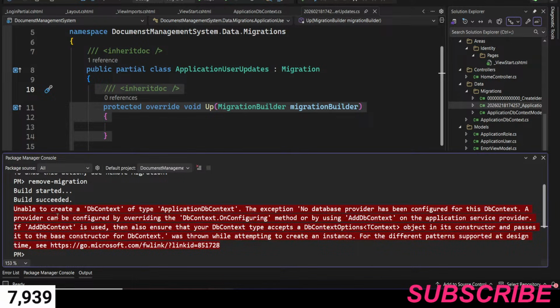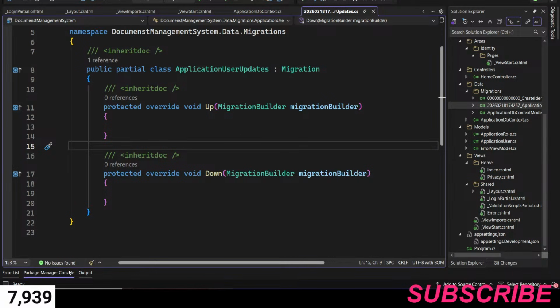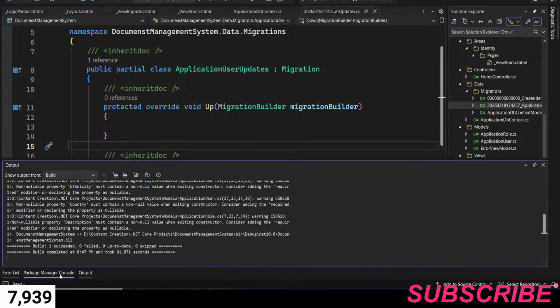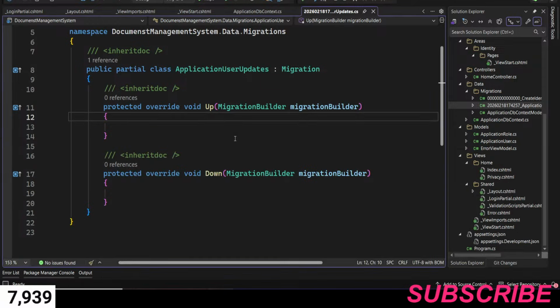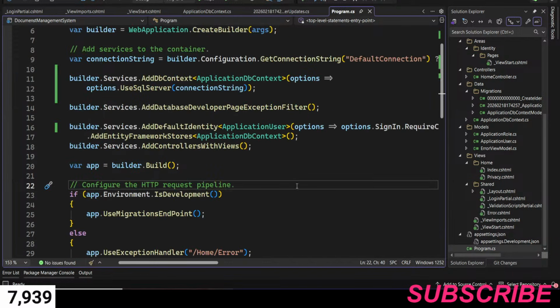So it says unable to do that. Section order, configure provider. So we have something there. So let me just check. So if we go to our application DB context, go to program.cs. I want us to do something on program.cs here.